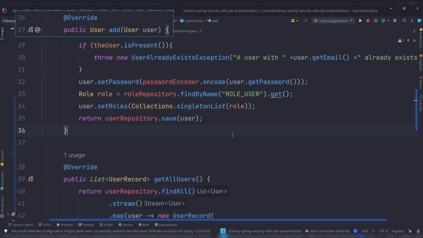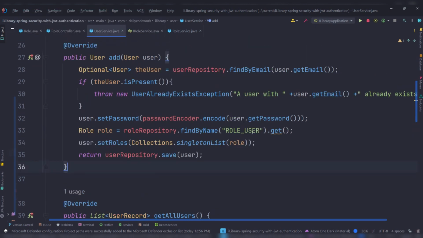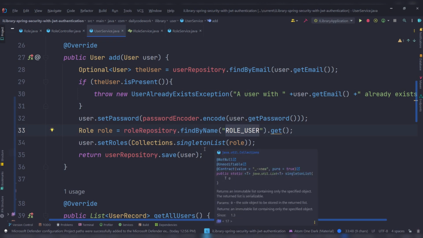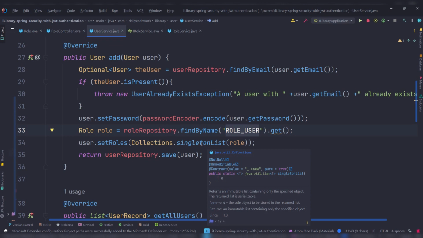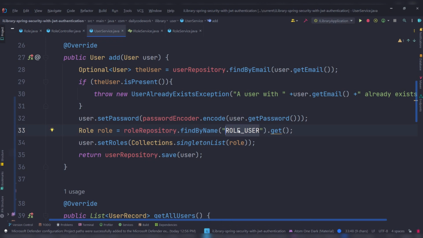So now what we just did here is that any user we create by default is going to have the role of a user, which means this role of user must be existing in the database before any user is created. So when our project is up and running, this role must be in the database. If not, we're going to have an error. Not fun. No such element, maybe a null pointer exception or something like that.